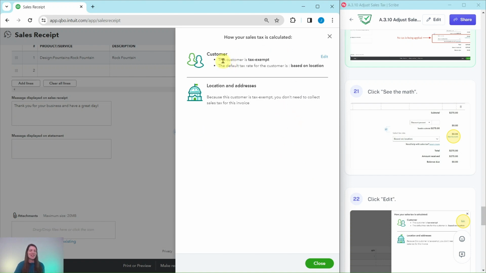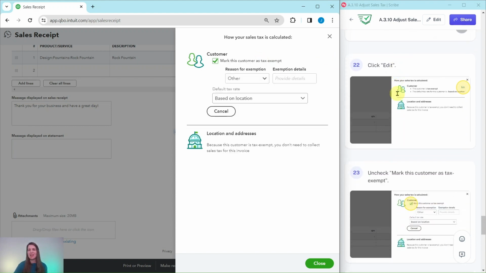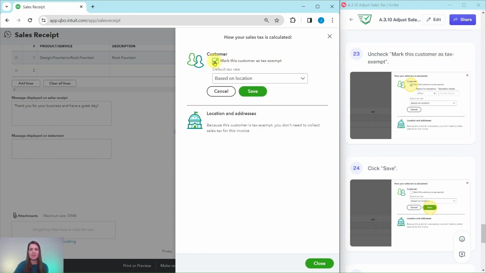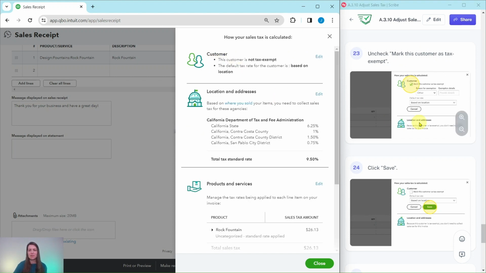If you notice here, it is showing that this customer is tax exempt, meaning that tax is not going to be applied to him. So we need to adjust that because he's not tax exempt. Go ahead and click on Edit. And then we want to uncheck the box next to mark this customer as tax exempt. That's right here. So go ahead and click on that and then go ahead and click on Save.